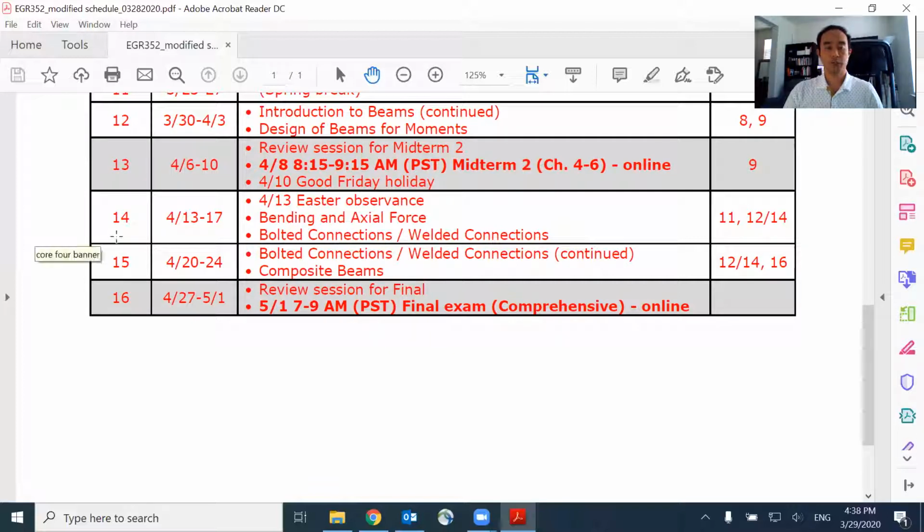So week 14, between April 13th through 17th, I'm going to cover chapter 11, bending and axial force. That's for the beam column members. And then bolted connections and welded connections. So I combined those 2 chapters, 12 and 14, into one slide, but it's a long slide, so I'm going to break it into 2 or 3 video sessions. I'm going to upload the first video clip in week number 14, and then continue to talk about those topics in week 15.